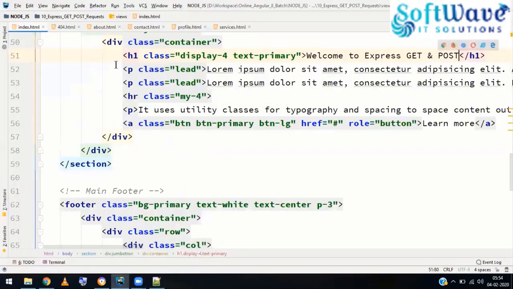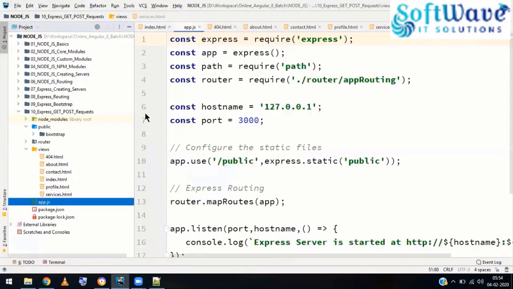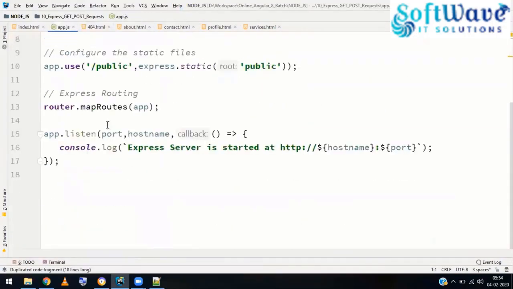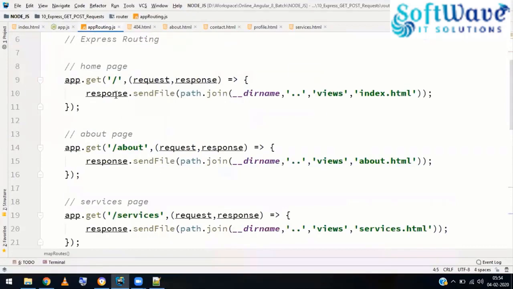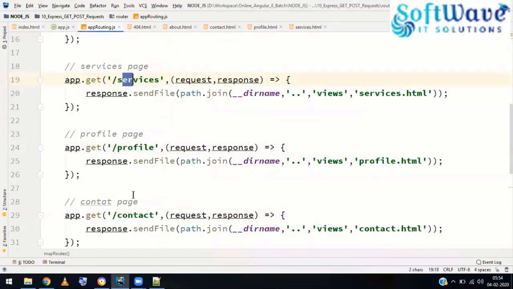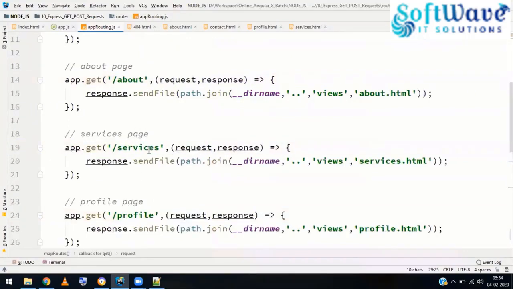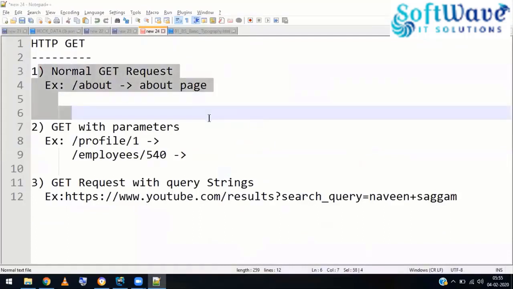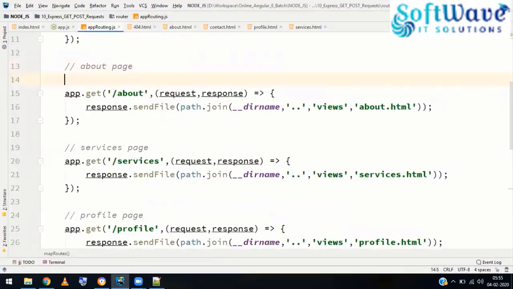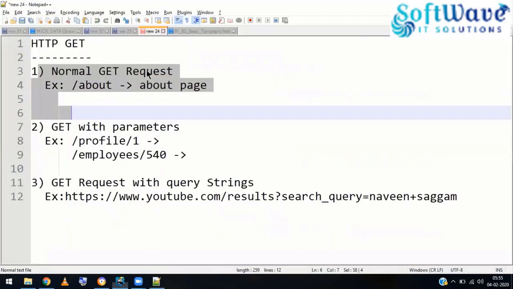See here, when I go to app.js in the routing, these are all normal GET requests only. So slash about, services, profile, contact. Okay, so these are all normal GET requests, so you can keep them as normal GET requests. For any other, like make about page with a normal GET request. Okay, so that's an example of a normal GET request. Let's make an about page. Fine. And next, GET with parameter.